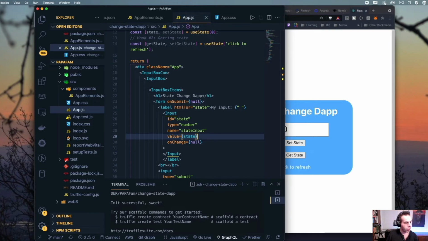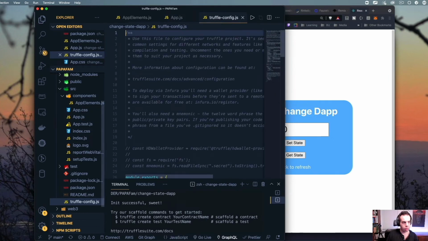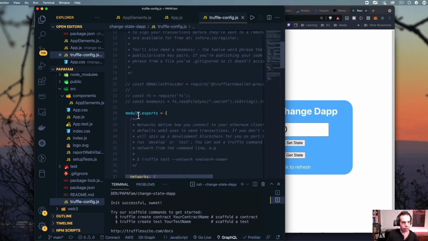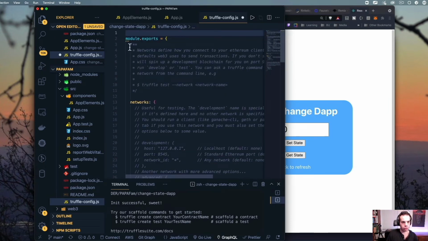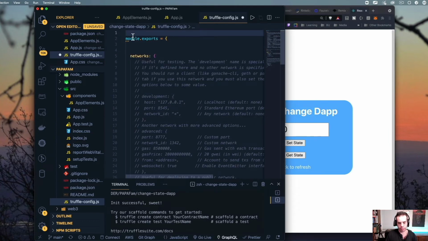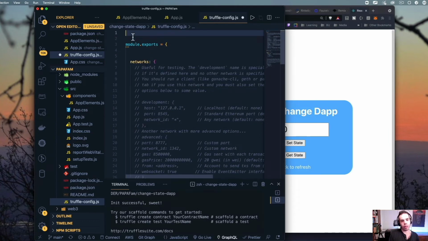So what we're going to do specifically is edit the Truffle config file. The Truffle config file is what we're going to be using to make everything work correctly. So I'm going to delete a lot of this filler code here. It's important to know the different things that you can do in Truffle, and I definitely would recommend checking it out. But for us, we're just going to copy out some of these things.